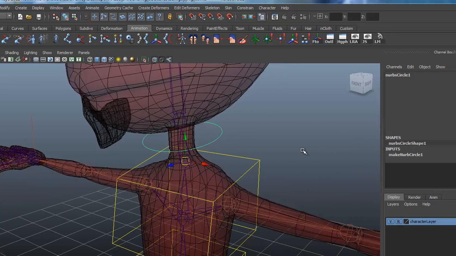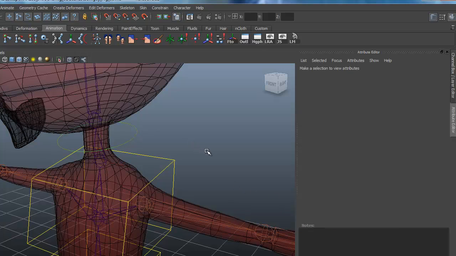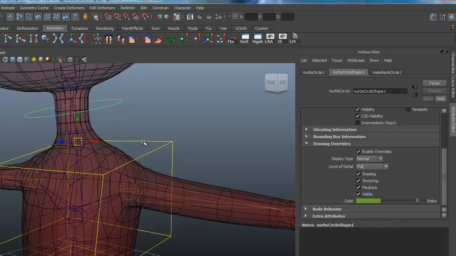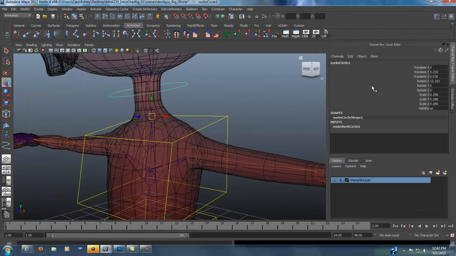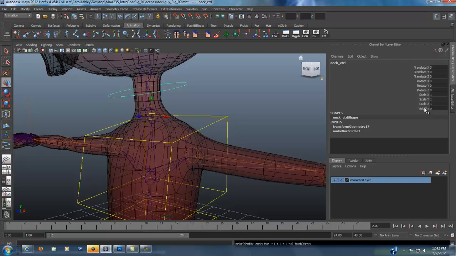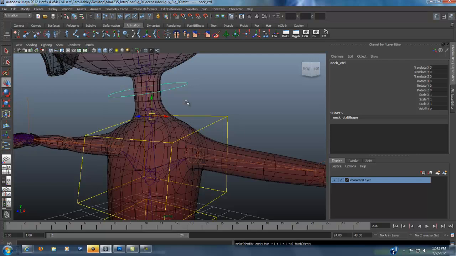Let's go ahead and open up the attribute editor, and under Drawing Overrides, we're going to enable overrides and give it a color. Give it a lime green color. Okay, and we can select that, the neck control. Let's come into our channel box and rename that. Neck control. We need to freeze our transformations, and we can delete any history on that as well. Delete by type history, clean that up.